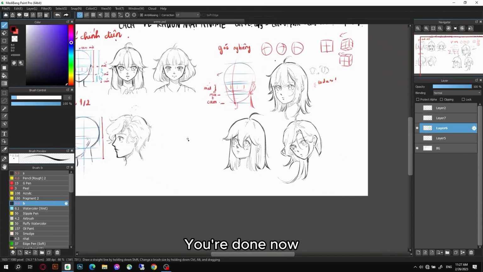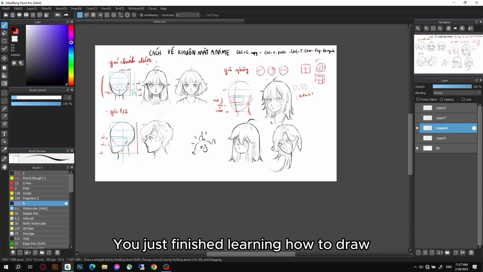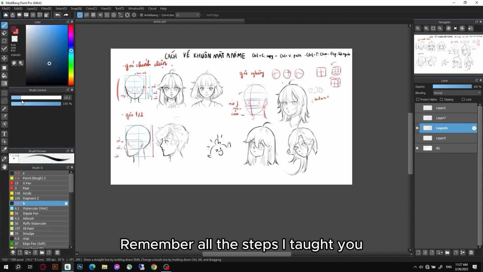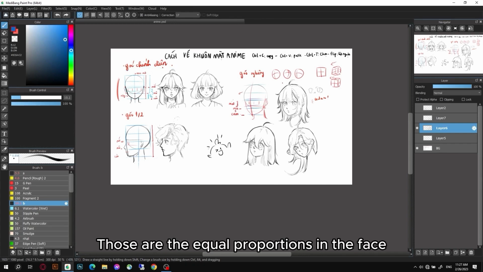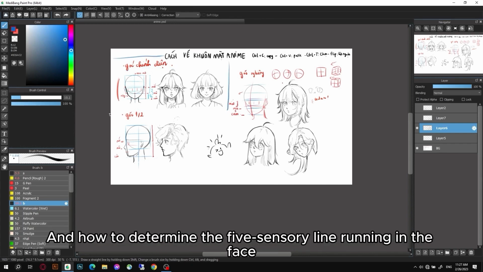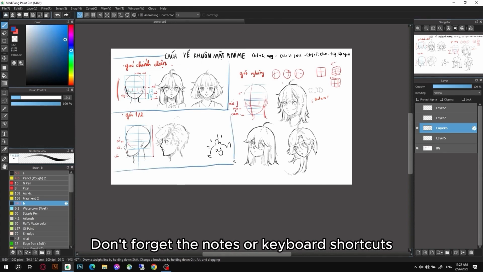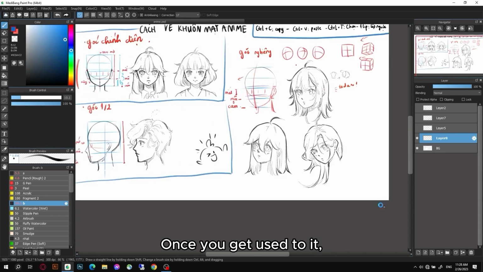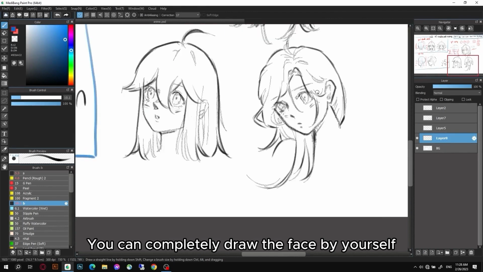You're done now. You just finished learning how to draw anime faces for beginners. Remember all the steps I taught you? Those are the things that you need to pay attention to in today's lesson. Those are the equal proportions in the face, and how to determine the 5 sensory line running in the face. Don't forget the notes or keyboard shortcuts that I've put on the screen like this. Once you get used to it, you can completely draw the face by yourself.